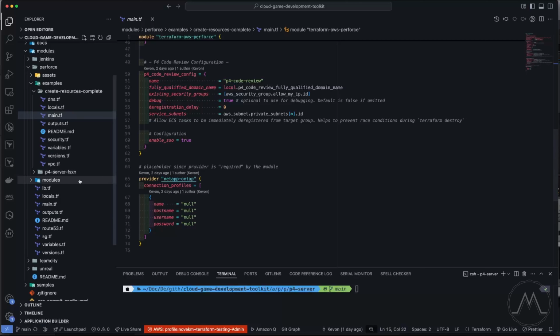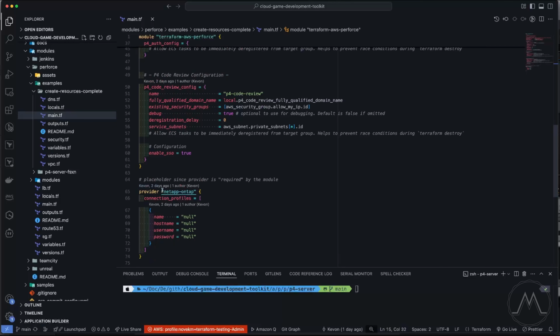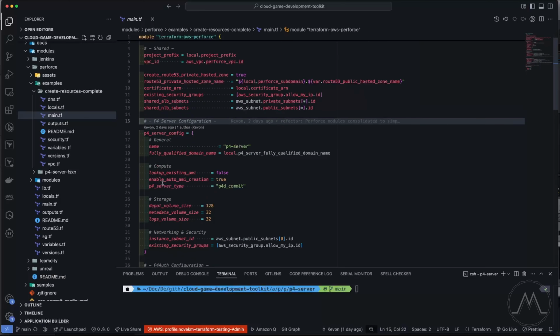But you'll see if you look at the P4 server for FSxN, these will actually use values that you pass in to configure the additional parameters that provider is going to be using. But just want to call that out if you see that and wonder why that's there, even if you're not necessarily using it for this example.